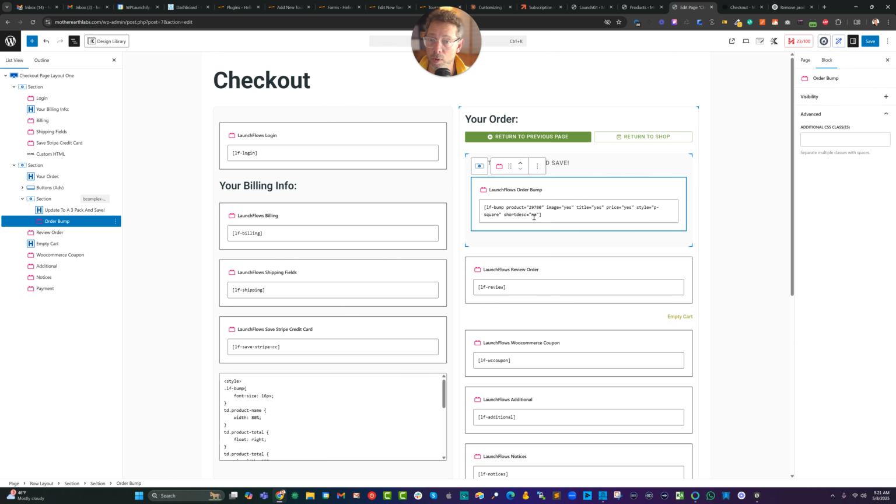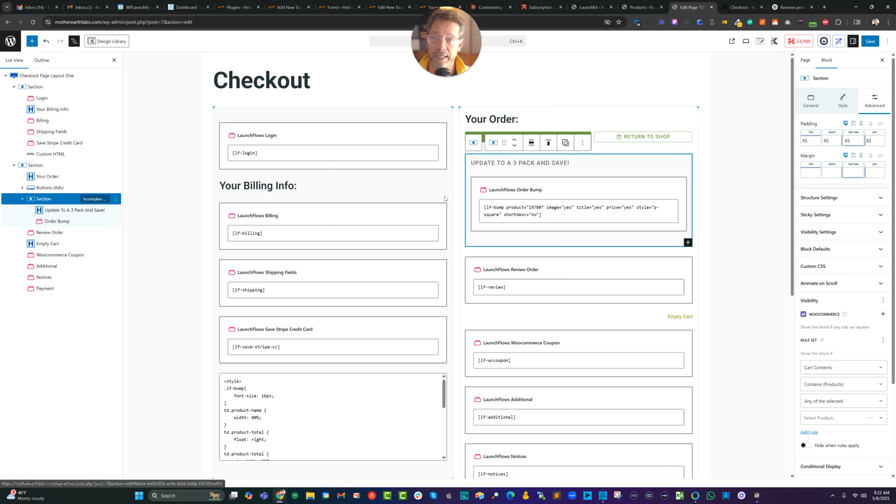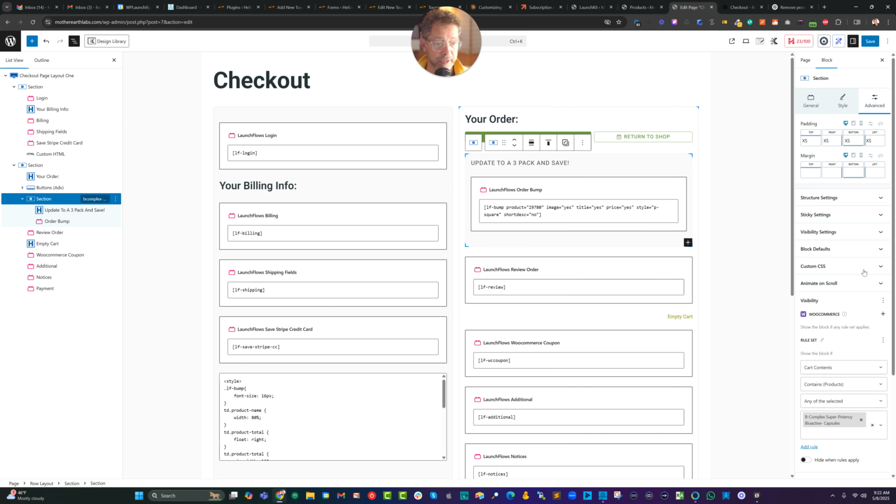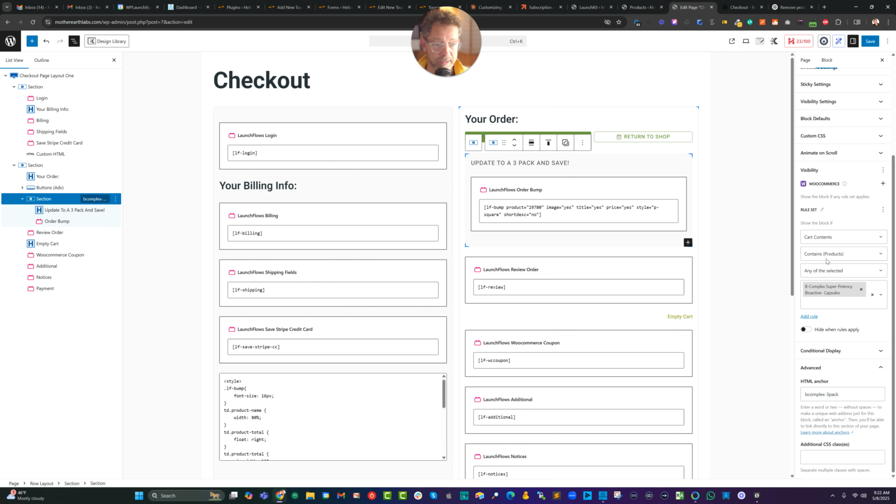Next, I use the LaunchFlows order bump, where I set the product ID of the bump to the 3-pack product. Finally, what I did in this case is I used some of the new LaunchFlows 5.0, soon to be available to you guys, snippet that allowed it to selectively give you a choice which product should be removed if this product is added to the cart. And then finally, I used the block visibility to show this only in the situation when somebody has this particular product in the cart. And to do that, I go over to the section under advanced, and I'm using block visibility. It says cart contents contains products, and then I chose the B Complex.